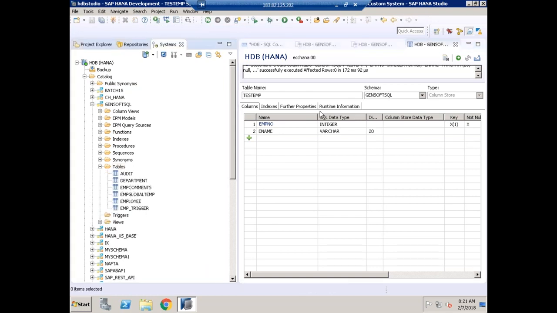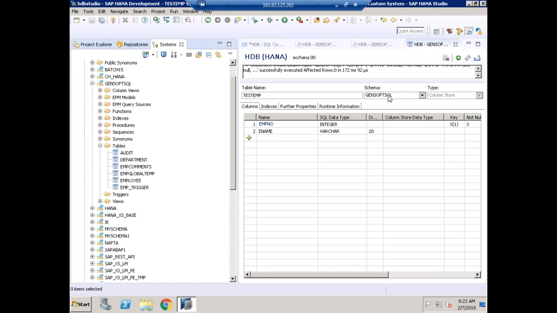Hello, sir. Yeah, Gautam, tell me. Sir, how to create a global temporary table in the UI, sir? In the UI, in the global temporary table, we have created.